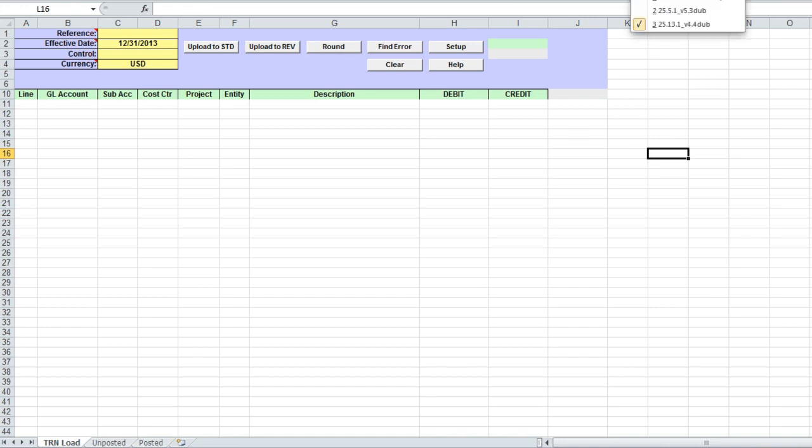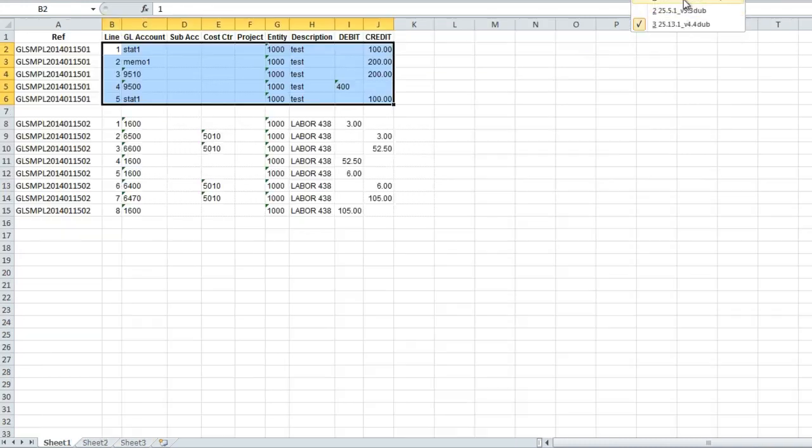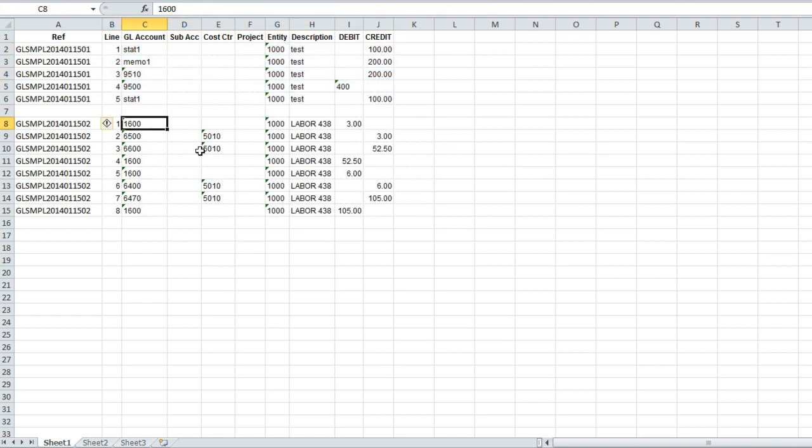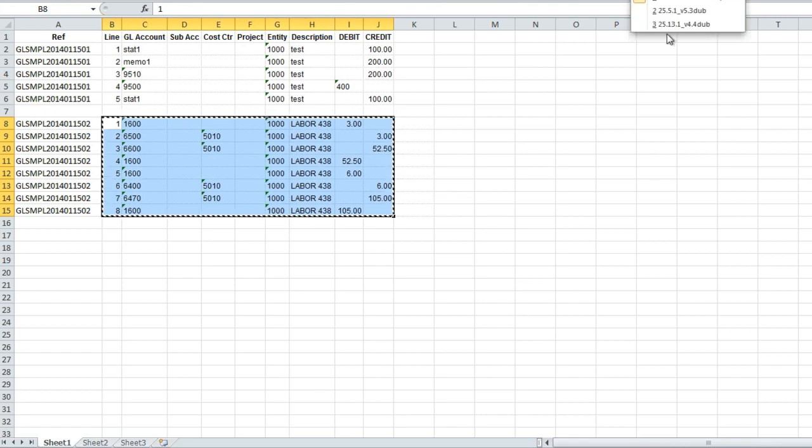I have a really simple one, just for demonstration. So if this is the case and you have 32Soft GL Transaction Loader, you just need to copy those transactions from one Excel file and paste them into 32Soft GL Transaction Loader. You will need to stick to a predefined format. So I'm just copying the transactions that I have prepared into GL Transaction Loader.